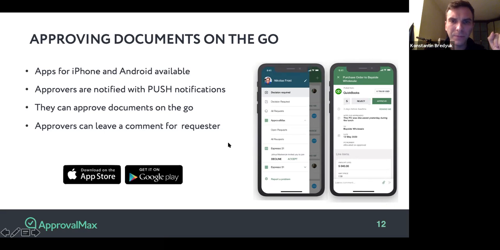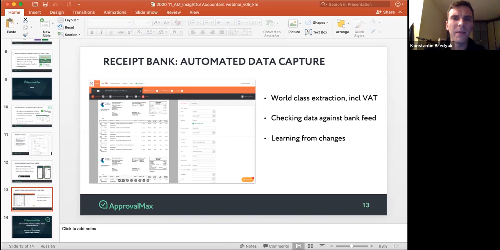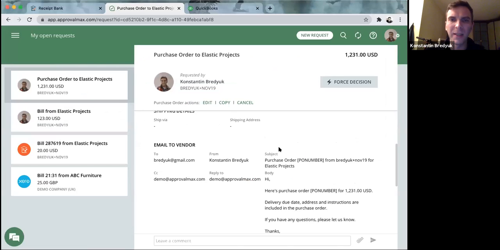Let me switch back to the list of questions. I have taken care of this one. The next question is: is it possible to view the side-by-side view by default when approving bills? Well, if I'm not mistaken, and sorry if I am, Aprilmax actually remembers the last way you have seen attachments, whether it was side by side or not.